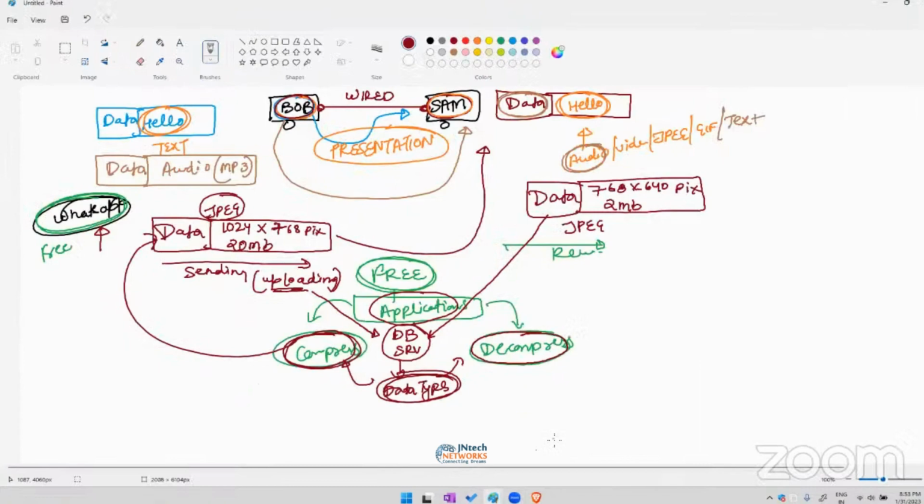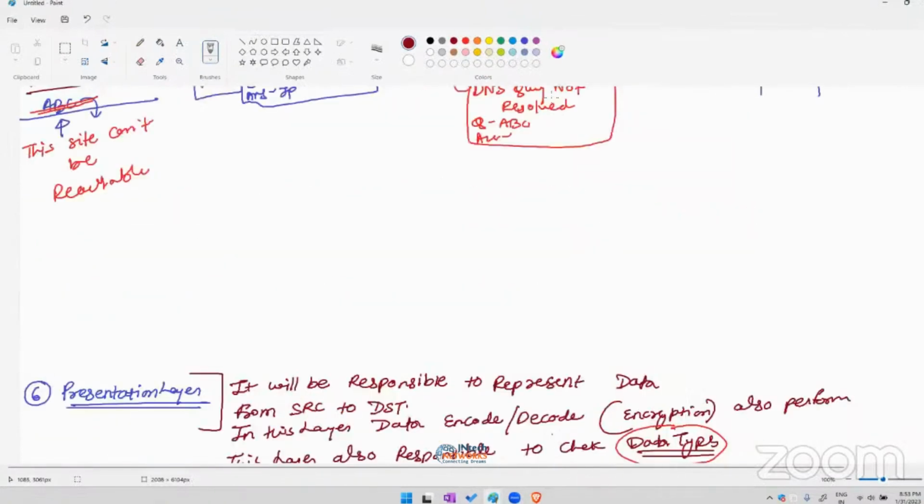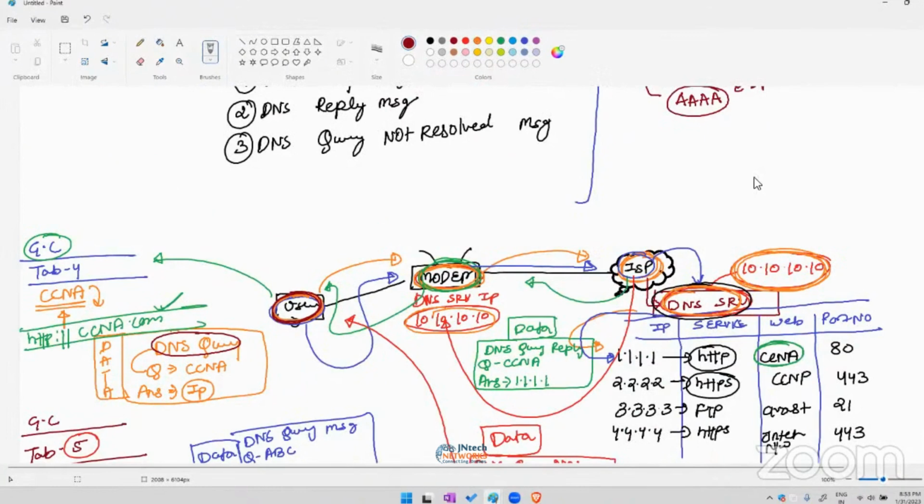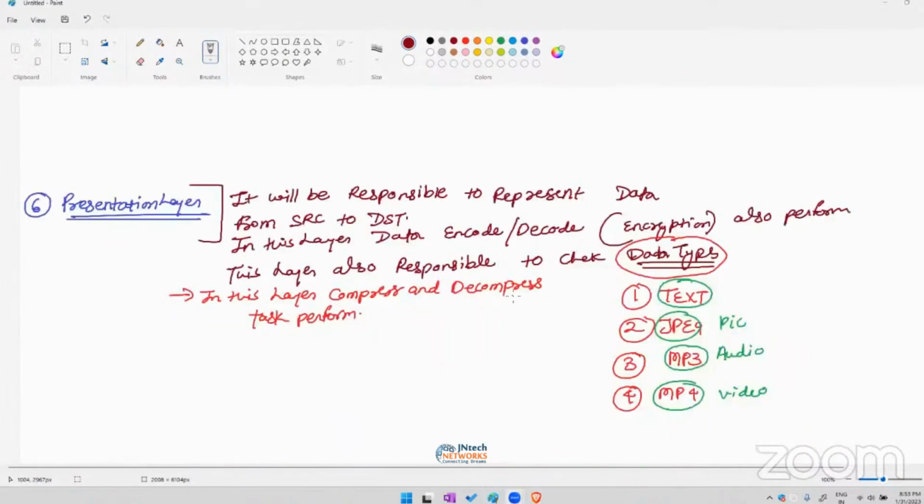Okay, go through this video and we can meet again tomorrow. In day 3, we discuss OSI: the session layer, transport, network, data, and physical. Each layer, one by one.